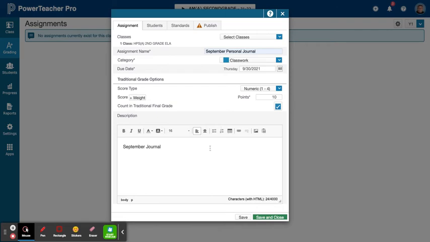And it does count towards their grade, so it will calculate that. I don't know what happens if you uncheck that for our report cards. I'll have to experiment with that a little bit. And I'm going to save it.